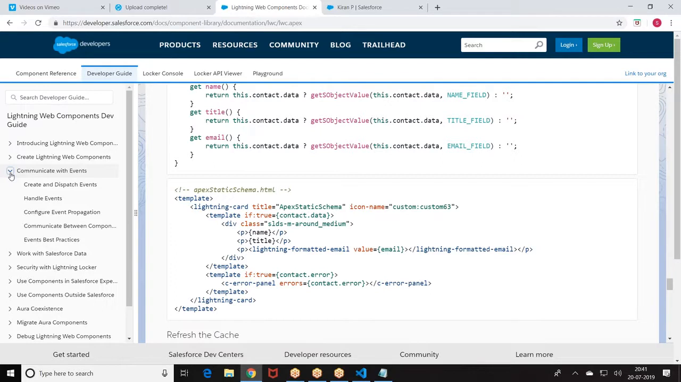Generally in the Lightning, what do we do? Create an event, register an event in the child component, then fire the event, then the parent component is going to handle it. Now, here also in the Lightning web components, we have application level events and component level events. The terminology is going to be slightly different, but the concept of component level events and application level events is there.